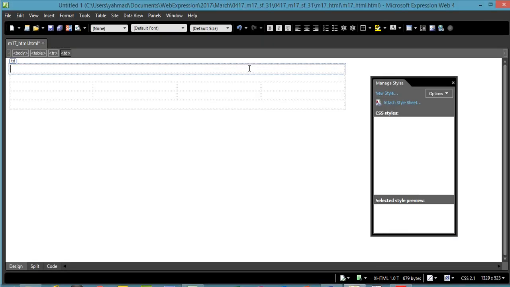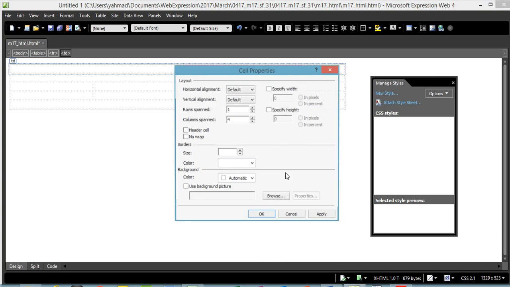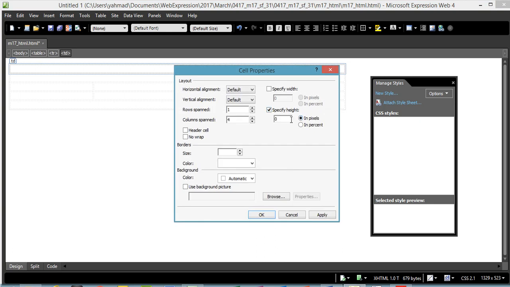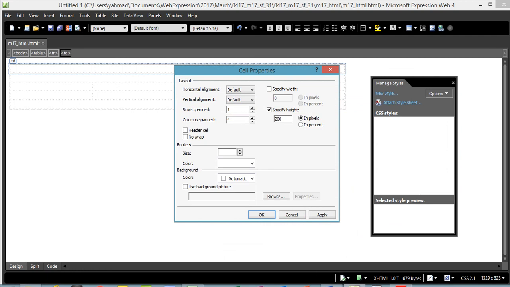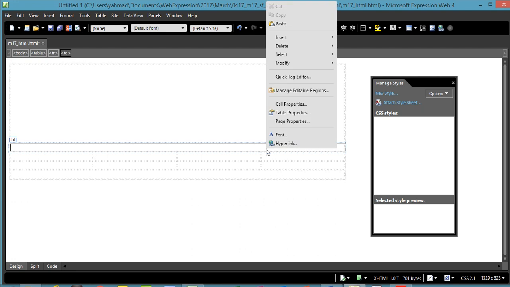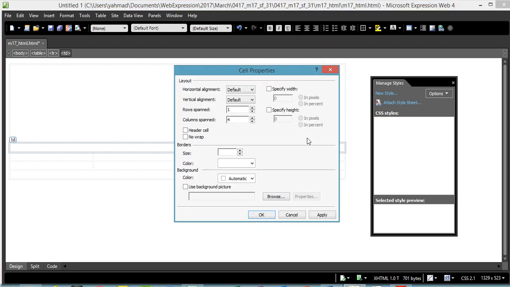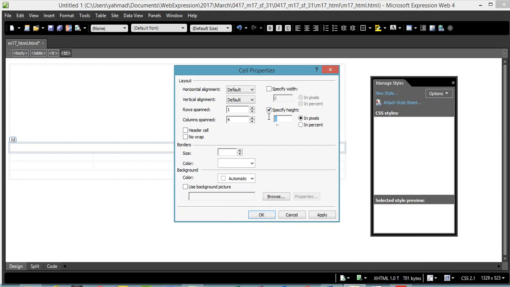To set the height for the first row, you need to click on this row and then right click on your mouse. You click on cell properties. Let's specify the height. So in pixels, a height for the first row is going to be 200 pixels. Okay, so let's enter 200. Let's click on apply. Let's click the second row, right click your mouse, go to cell properties, specify the height in pixels. For the second row is going to be 120 pixels.